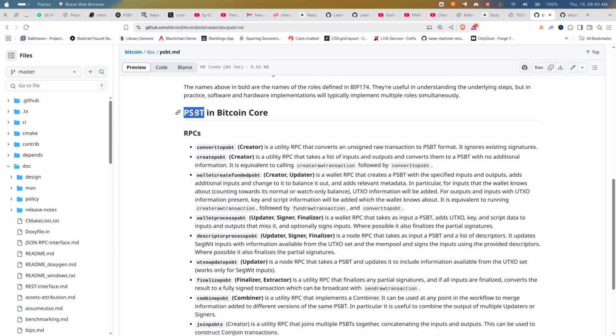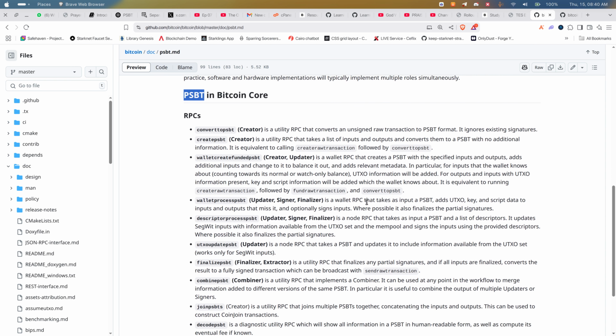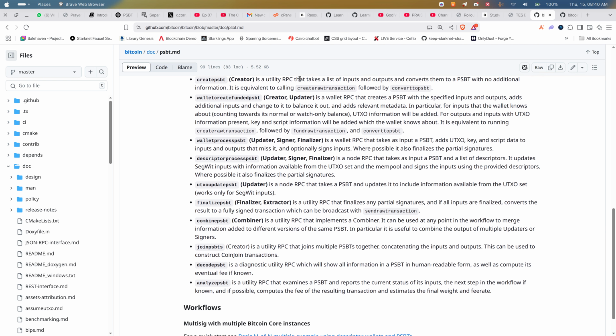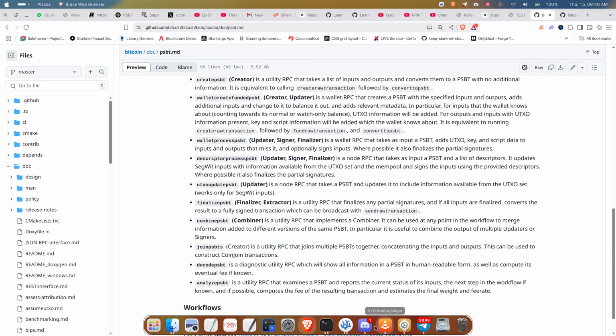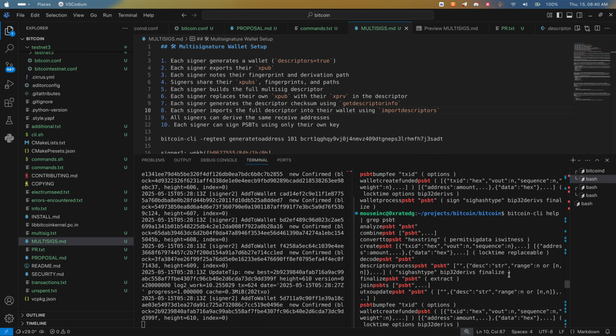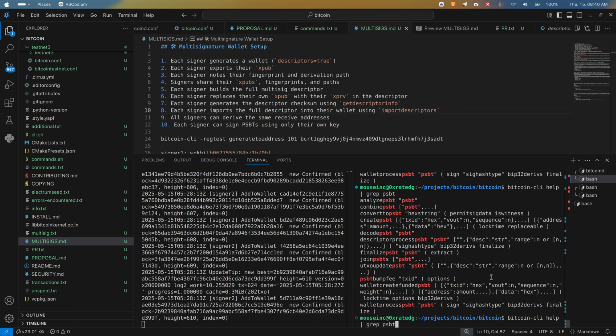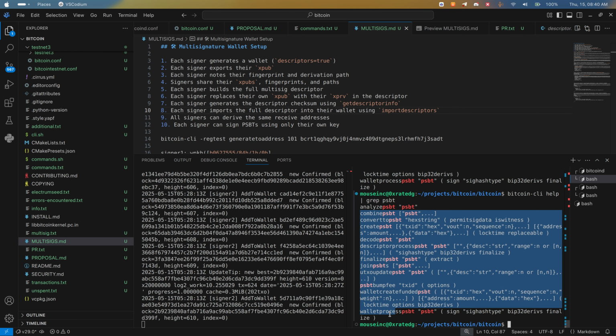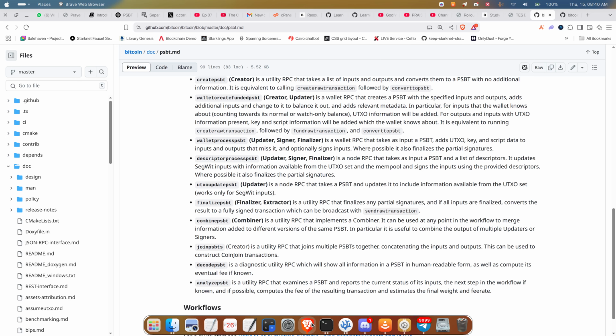So now this is PSBTs in Bitcoin Core. We have different commands that you can see. There are creators, updaters, signers, finalizers, extractors, and combiners. This is just a document from Bitcoin Core. You can see all these commands by using Bitcoin CLI help and then grep for PSBT, and you can see the commands that are listed.